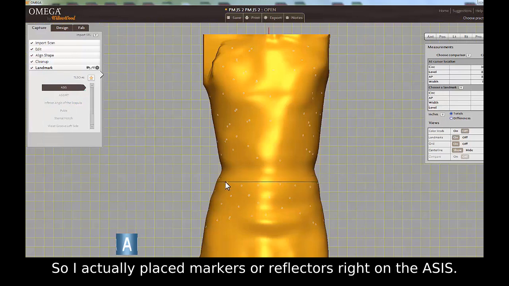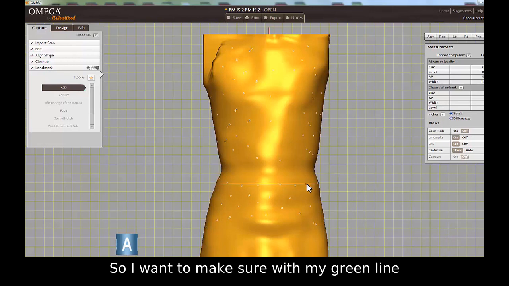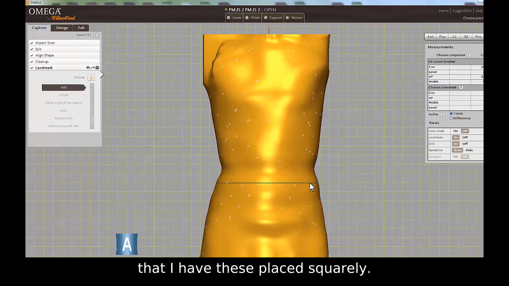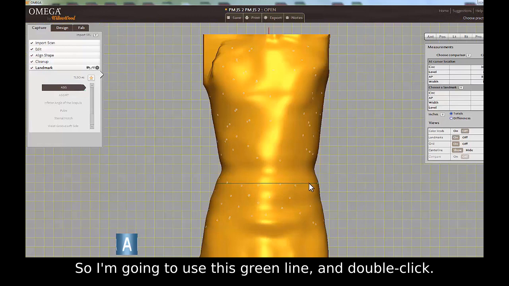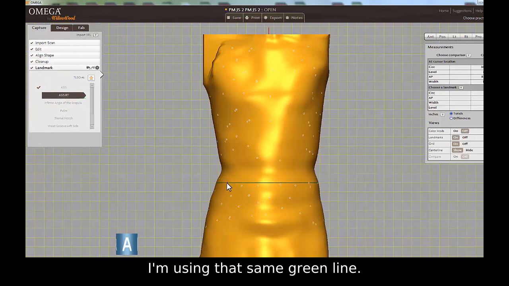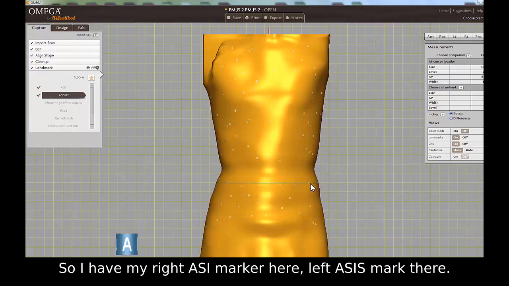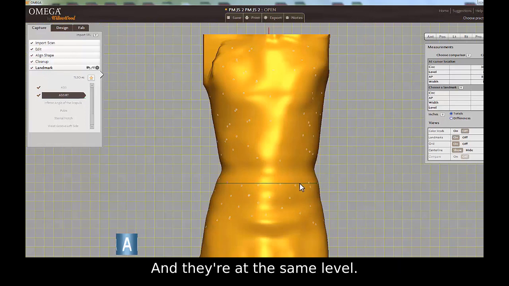So I actually placed markers or reflectors right on the ASIS. Now with the cotton stockinette, they may have moved a little bit. So I want to make sure with my green line that I have these placed squarely. I'm going to use this green line and double click and place the left ASIS marker on the model. Now using that same green line, this one looks pretty accurate. Make sure that they're at the same level. Double click. So I have my right ASIS marker here, left ASIS marker there, and they're at the same level.